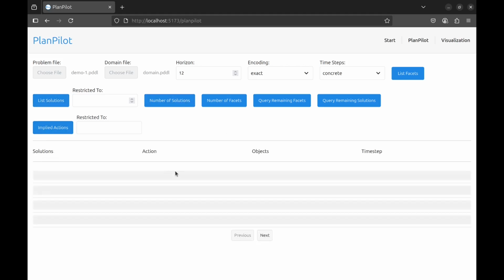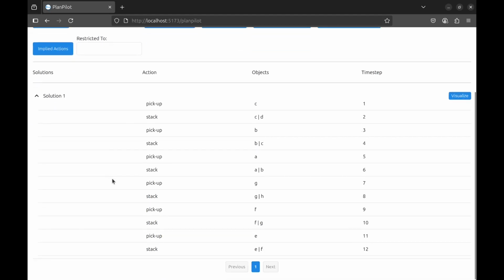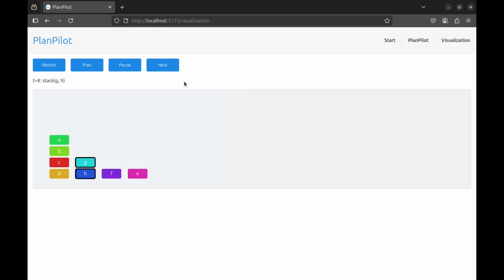Enforcing this action at step 6 is extremely restrictive. This demonstrates how just one facet can dramatically reduce the solution space, which enables a fine-grained step-by-step exploration of the set of possible plans. For blocks world, we can visualize the solution graphically. Activating one facet caused a single remaining solution, where the first tower is constructed fully before the second one.